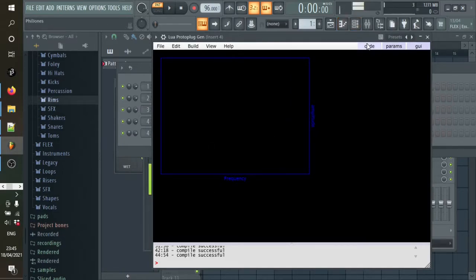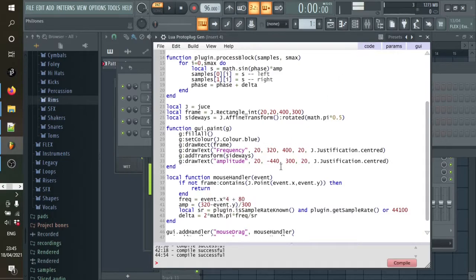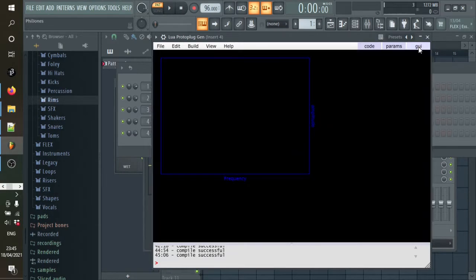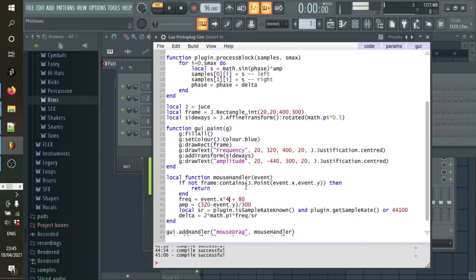Actually, I want it even higher than that. Let's make it times 4. And this is going to let us go to a much higher frequency. So you can see we have the control. We can now start taking this code and making it do anything we want.